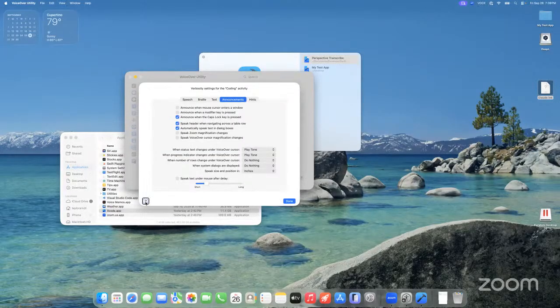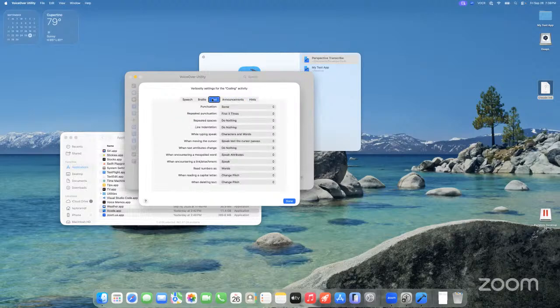Hints, announcements, text tab. Text, selected. Punctuation tab, punctuation.